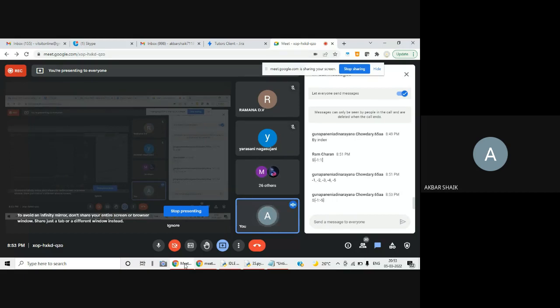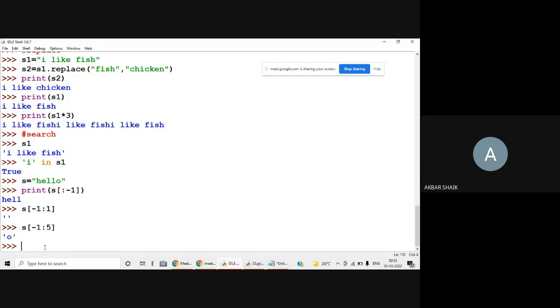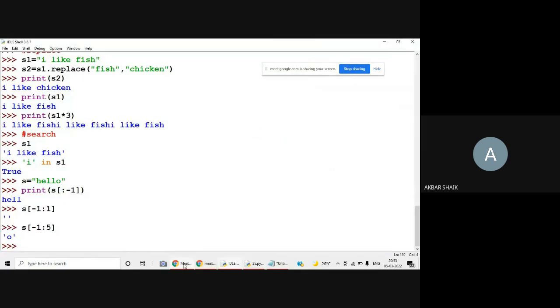Minus 1 to 5. What is the answer we are getting for minus 1 to 5? We are getting both. Please try it. No problem. Whether the answer is right or wrong, no problem. But the thing is, you are supposed to try. That's what I want.